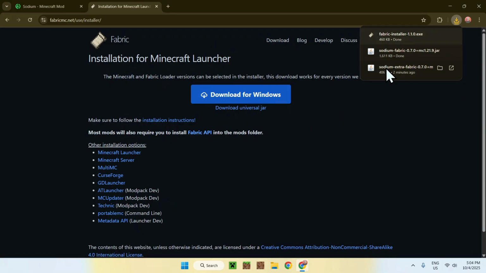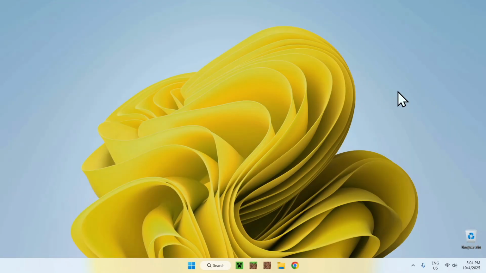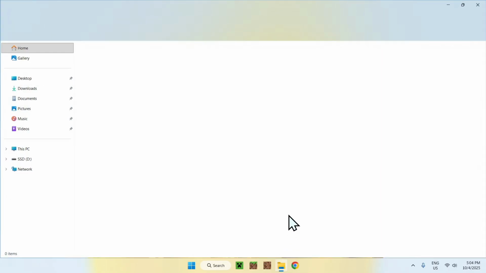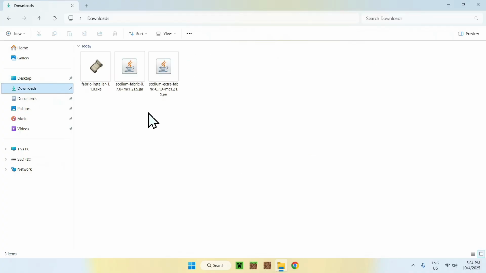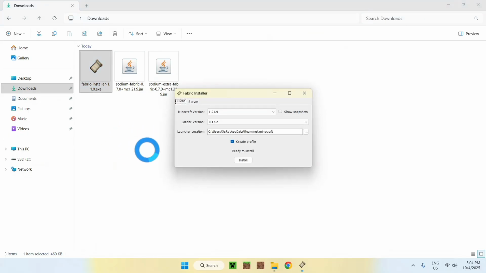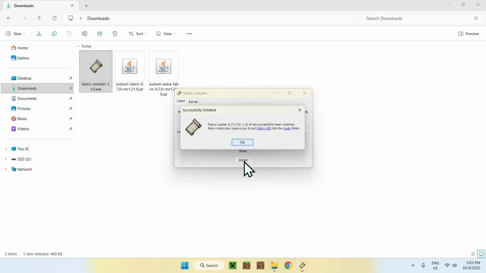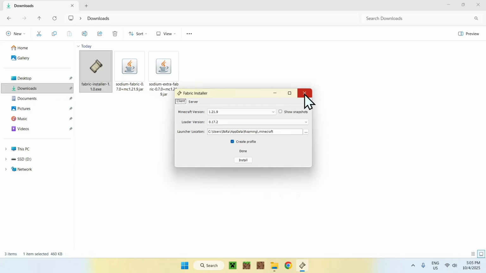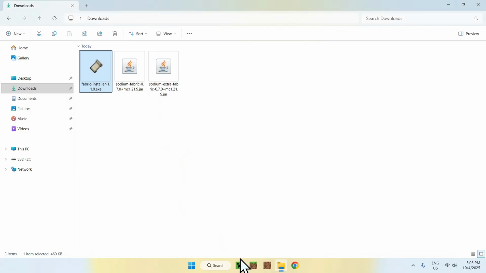So once you have all of these files here, what you want to do is close or minimize your web browser. I will close mine, so like so. And now you can go to your File Explorer to access your downloads folder. And now, you will see that we have Fabric Installer, Sodium Fabric, and Sodium Extra. So, what you want to do is double-click the Fabric Installer. This will show up with a little installer like this. Make sure the Minecraft version is correct. And if it is, click Install. Then OK. Then Close. Once you did this, go to the Minecraft Launcher.